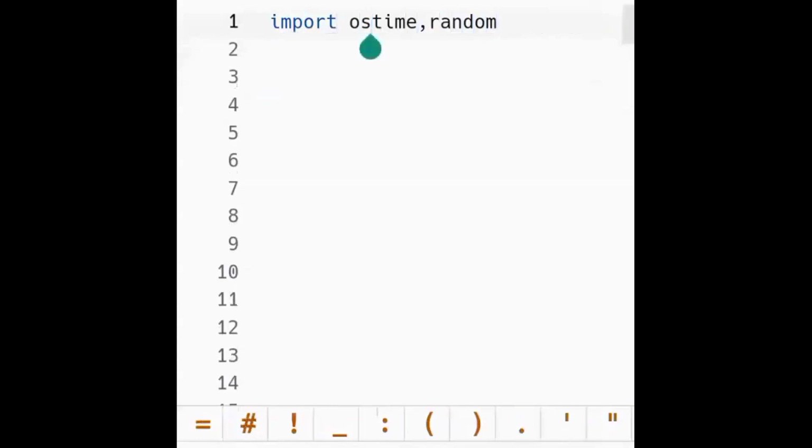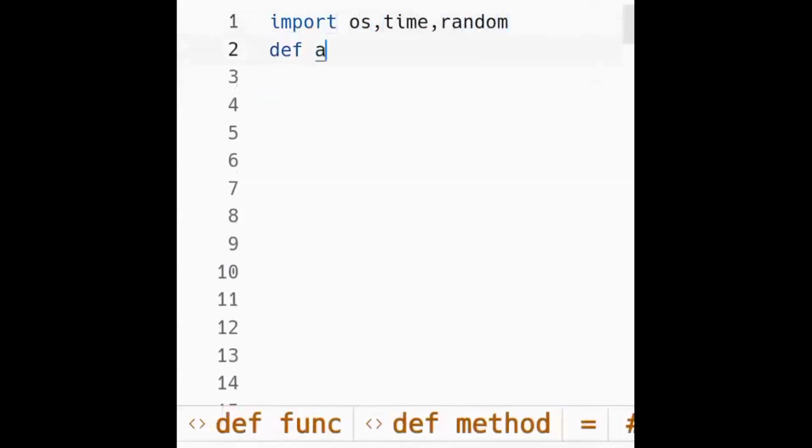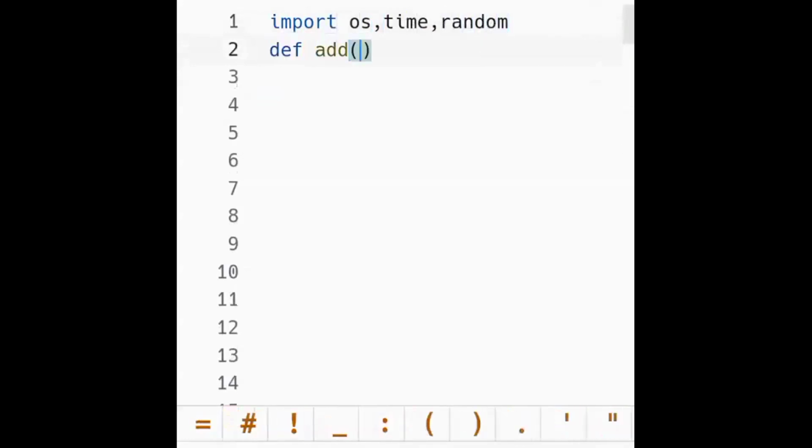As usual, we import OS, time and random. Random you'll get to know because we are going to do random choice for the idea generation. So first we need to add ideas, right? So we need to define the add function.